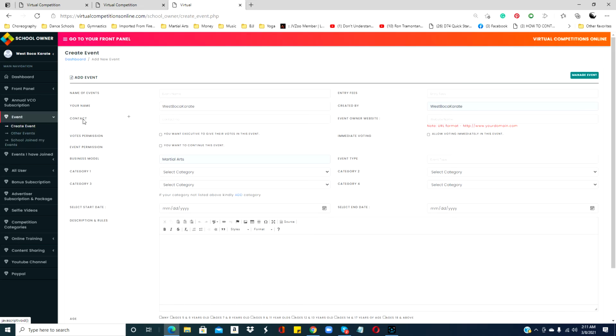Right? So this is the information you're going to put in. The name of the event, the entry fee, how much it's going to cost. You don't worry about it, you just put what you want your entry fee to be here. If it's the student's first time, you're going to get paid $10 for that student. But if you have other students whose first time it's not, you're going to get paid the entry fee that you put in there. And then you just put the name, created by, your contact information, the address of your site, basically.